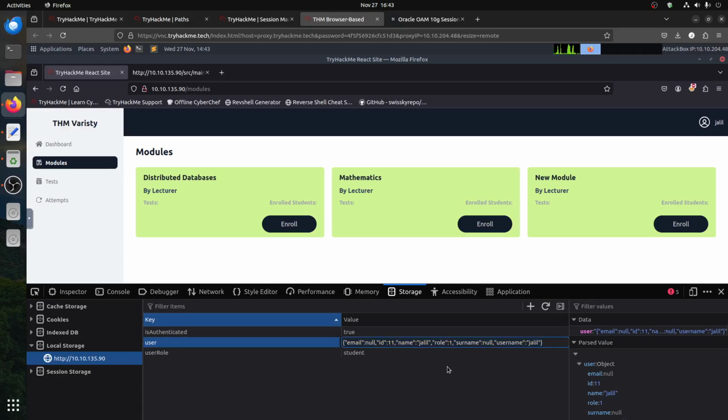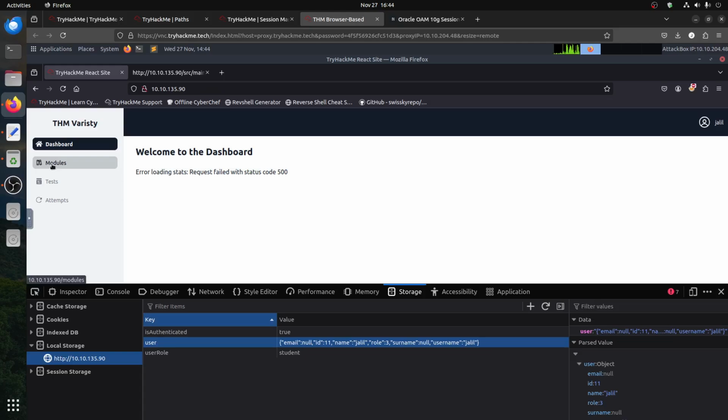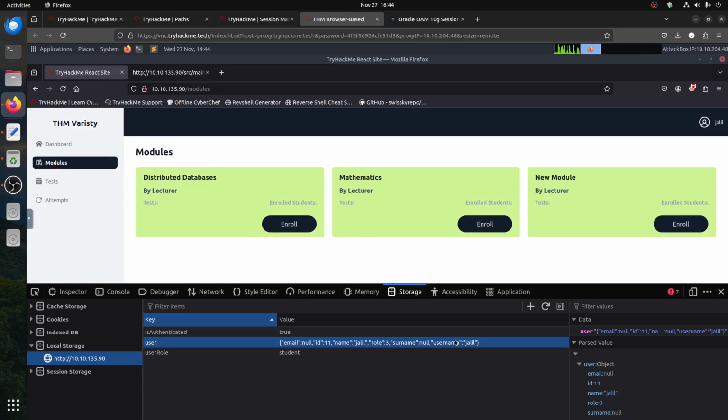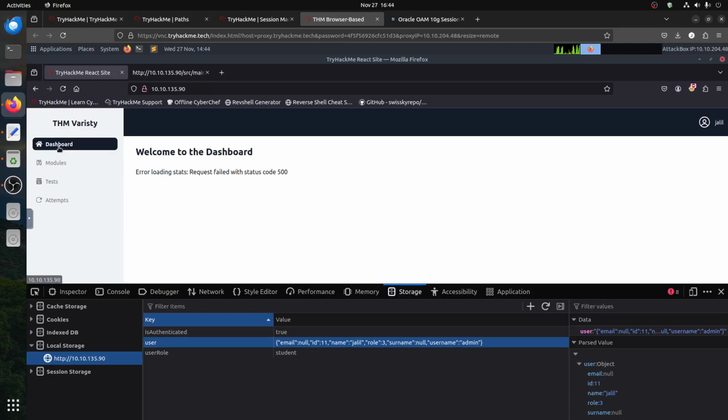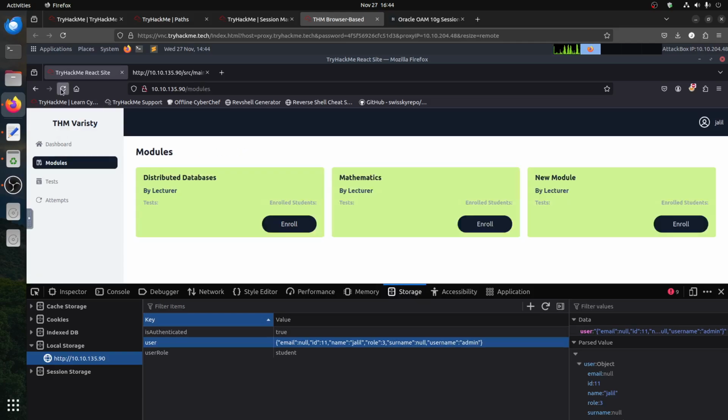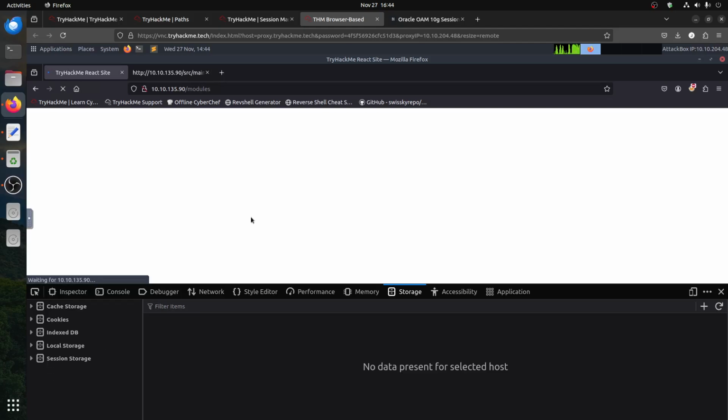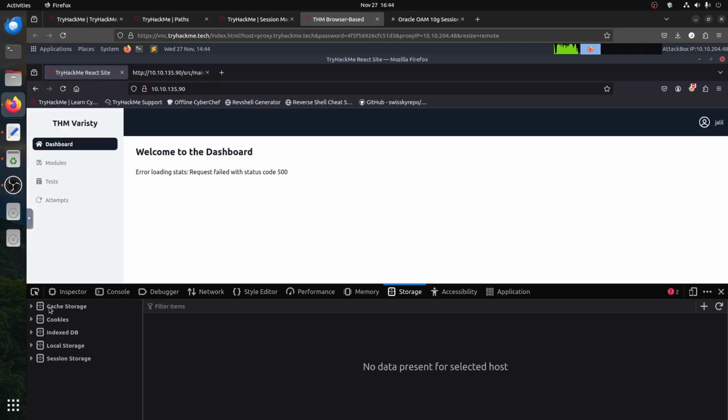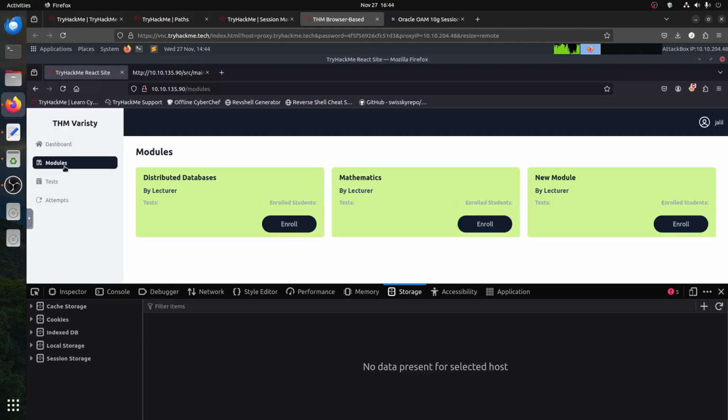So if I put role number 3, still I don't see anything. So this role here doesn't really do anything. If I change my username, it's very strange, it still works even when you change your username. Even if I refresh the page, it doesn't track you with your username. We still see the same things.